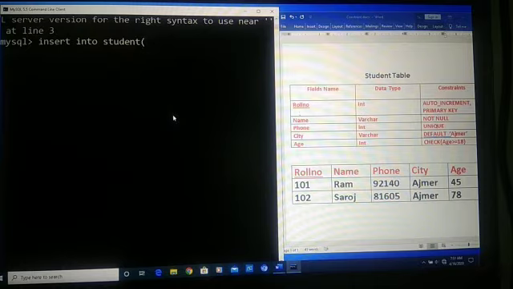open parenthesis, and this time we will not write the roll number, because we have already set the constraint auto increment. We will write only name, comma, phone, comma, and age. We will not write city also because we have already set the constraint Ajmer. So automatically it will take the value from the table, and close our parenthesis.